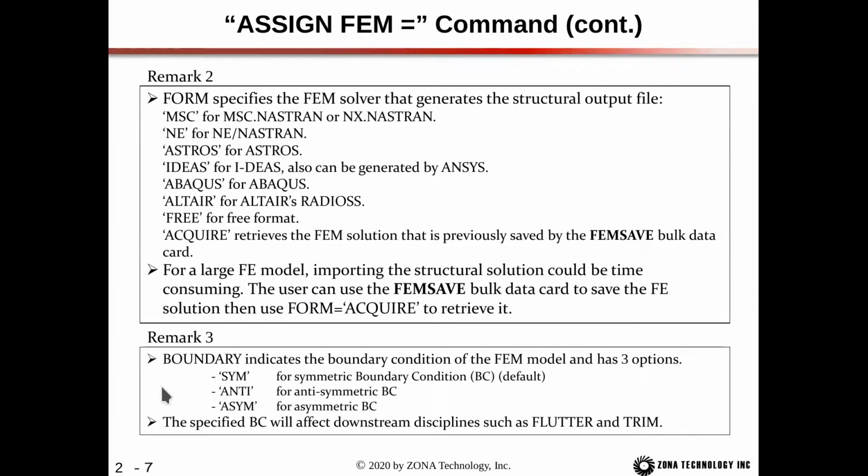Next, we have the boundary condition. So boundary can be sim for the symmetric boundary condition, anti for the anti-symmetric, and asim for the asymmetric. So asim would be for the full span model, and sim and anti would be used for half span models. And of course, the specified boundary condition will affect the downstream disciplines such as flutter and trim.